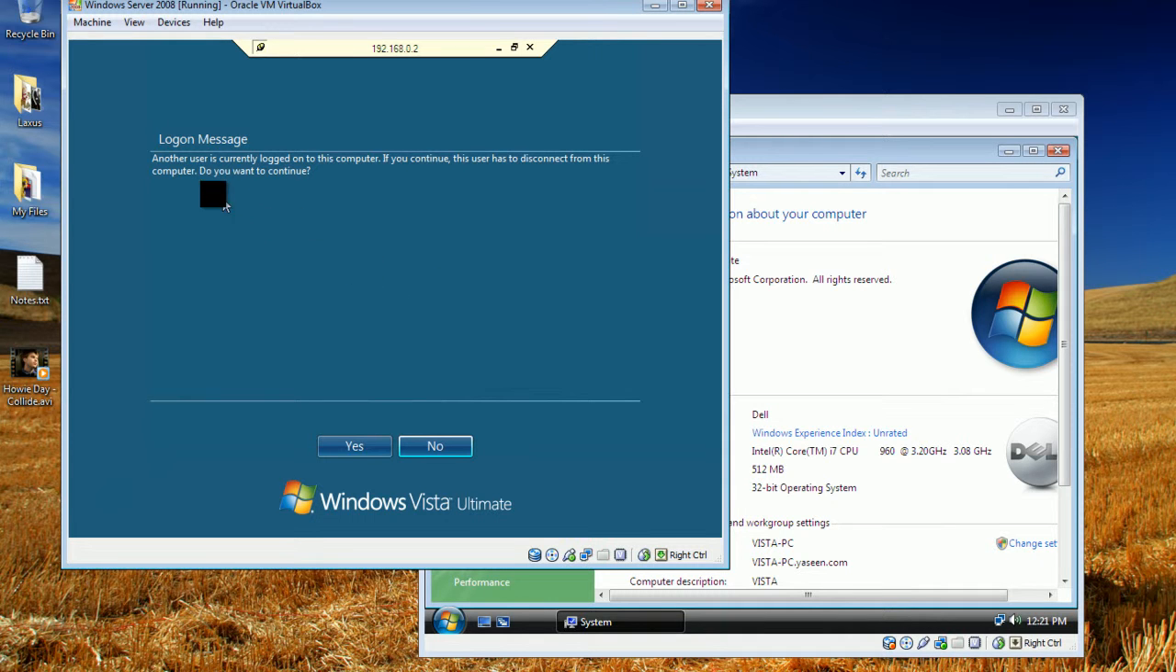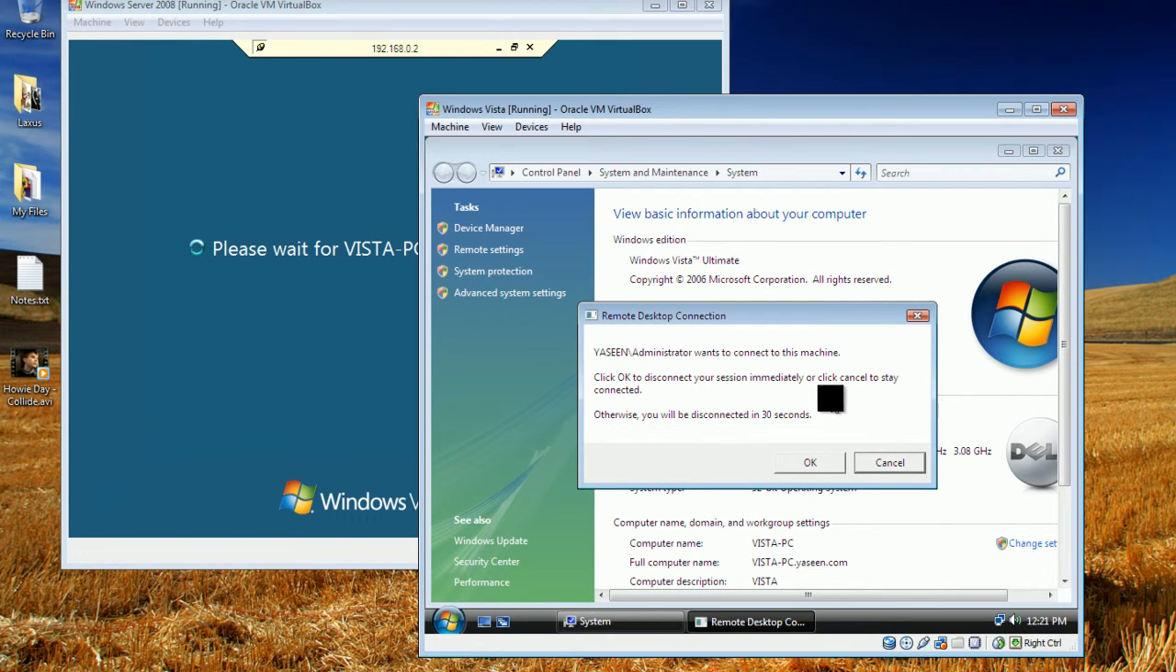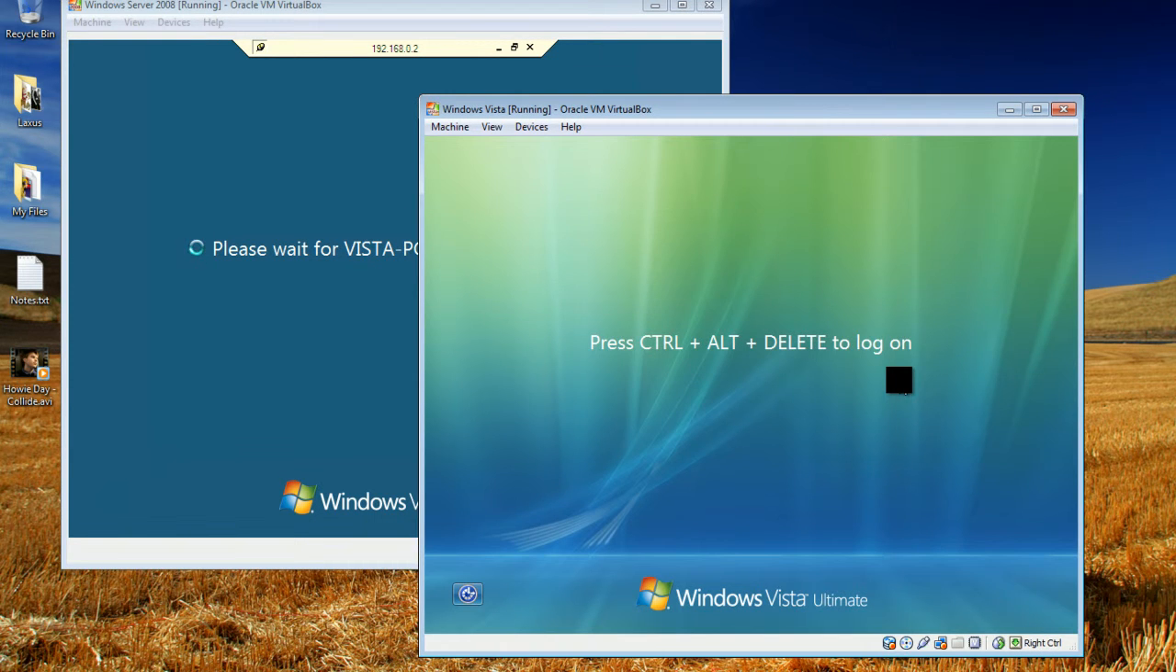As you can see, it says another user is currently logged onto this computer. To continue, you need to disconnect the user from the computer. It will ask if you wish to continue, so hit yes. And now we'll see a message on our Vista client saying that Administrator wants to connect to the machine. It's okay to disconnect your session, so you'll hit OK and your client will log off.